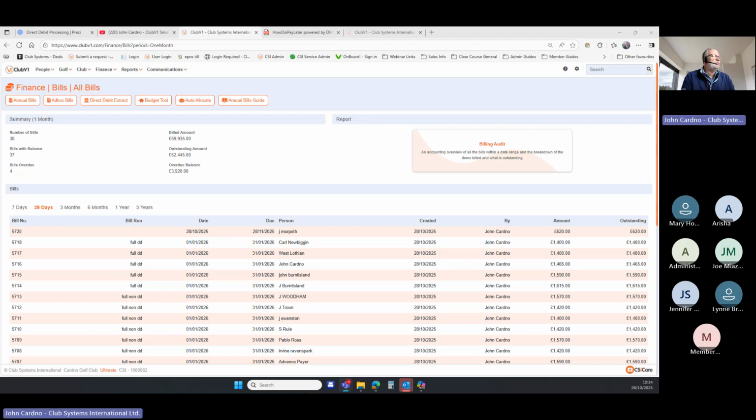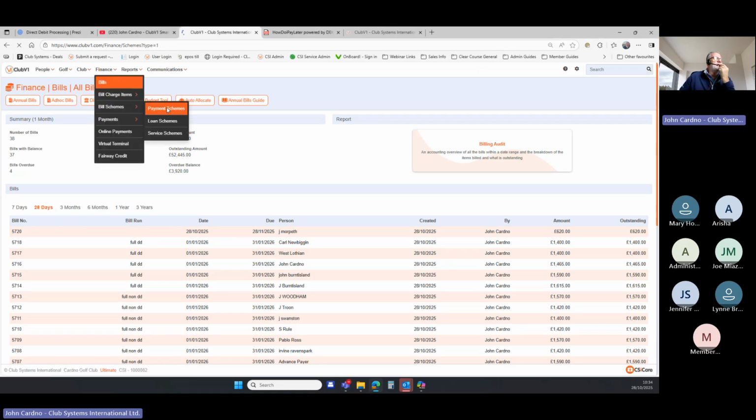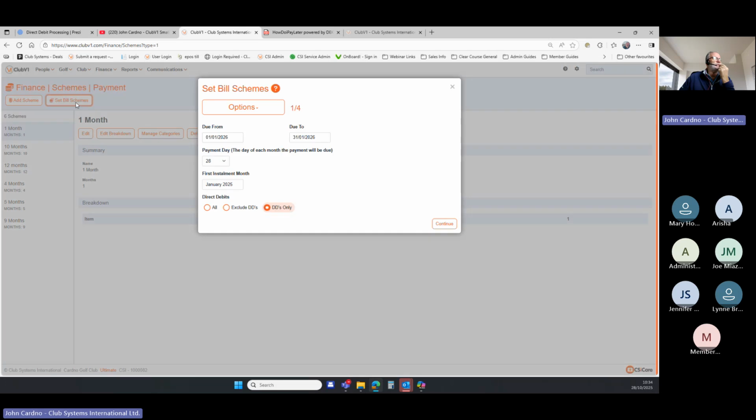Yeah, so there's two ways you can do it. See how when I set the scheme for the payment date, I set when the payment date was. So I go to, can you still see my screen? Yeah. So see, when I went to payment scheme and I set those bill schemes. Yep. And it basically asked me what to do.